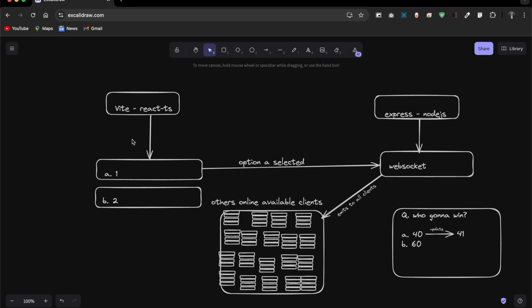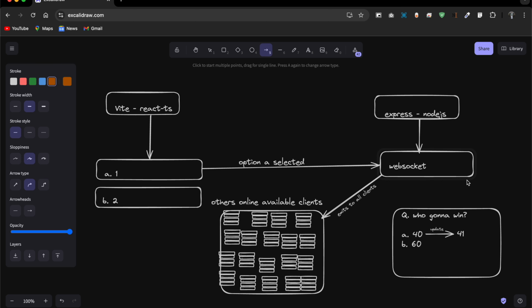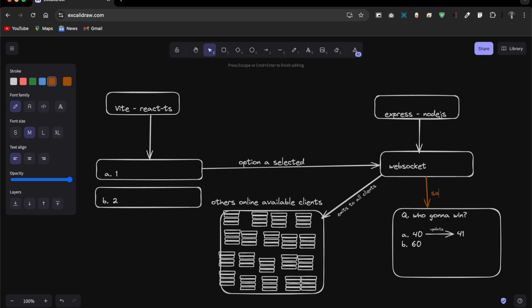In the front end, we have two options with a question, A and B. A is yes, B is no. When we select an option, suppose we select option A, it sends a message to the WebSocket that option A is selected. The WebSocket emits that answer to all the available online clients, and it also saves the data to the DB.